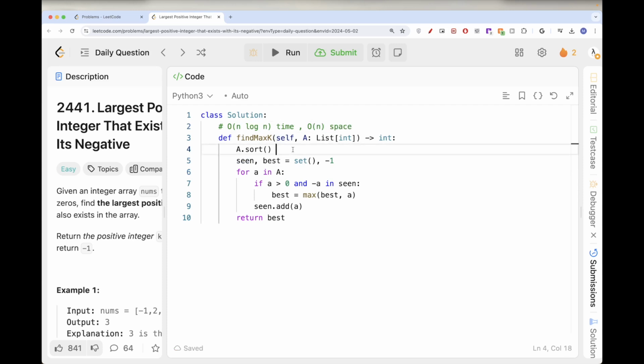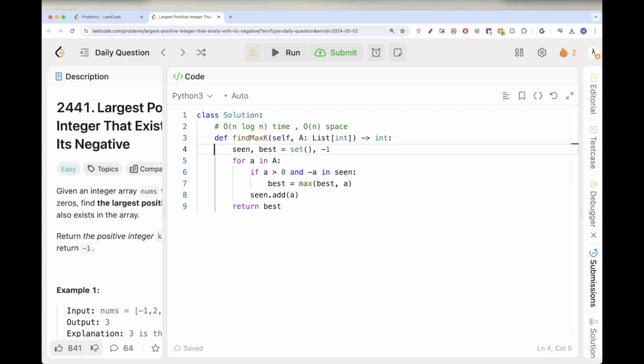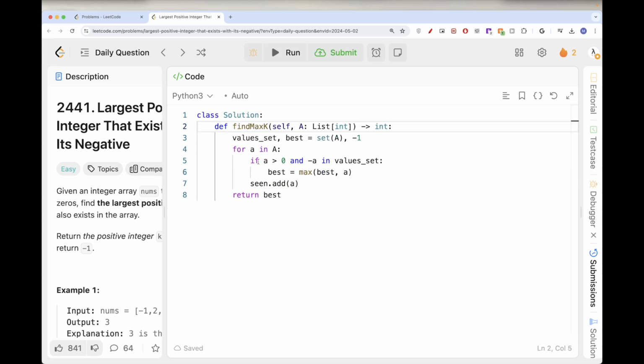Well, we don't actually need sorting if you think about it. What we can do is just have a set for all the elements. Let's call it just S here, or call it values set. And now we can just go through the array, and if we find it, we just check the max. We don't need it sorted, because we don't need a guarantee that the negative elements appear first, because we put all the elements in the set already.